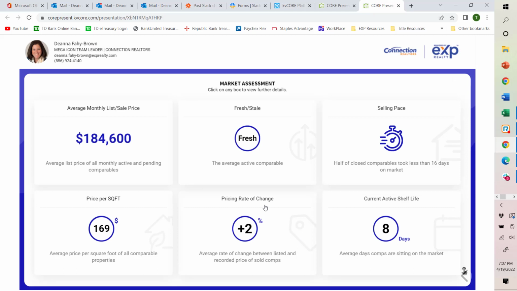So this is what it looks like on the buyer or seller side of the equation, on the recipient side, what their experience is. What probably adds that last bit of powerful punch with the CMA is that if you are in a situation where you have just emailed this out to your client for them to view, you're going to get analytics back from kvCore.